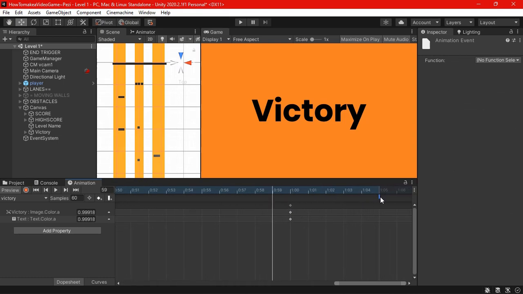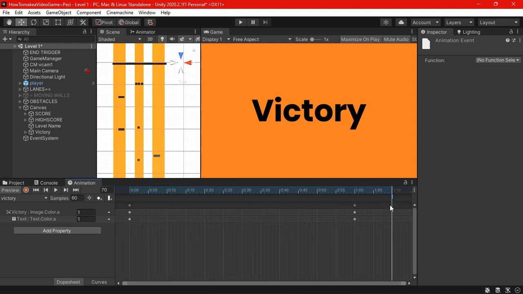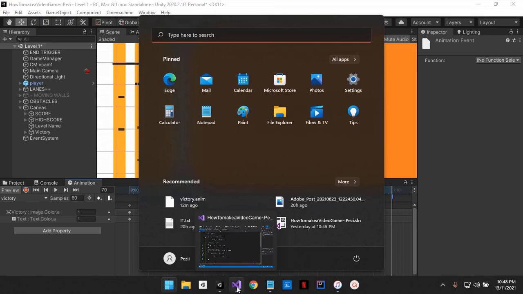So on this event, we're going to say it should load the level. This event is like an extra button. So as the animation is playing, once it hits this marker, it's going to run whatever code you add there. Let's move this to the 1/10th millisecond. So when it hits here, I want it to automatically move us to the next level, which is which level? Level 2. So now let's go to our code and let's make that happen.